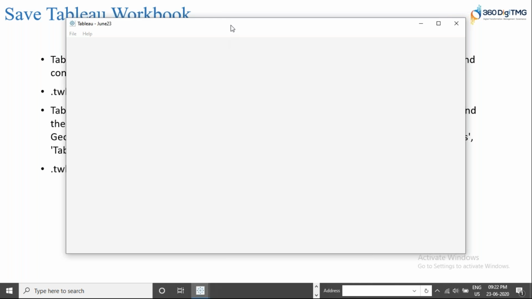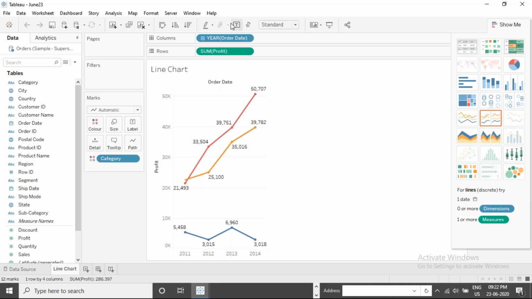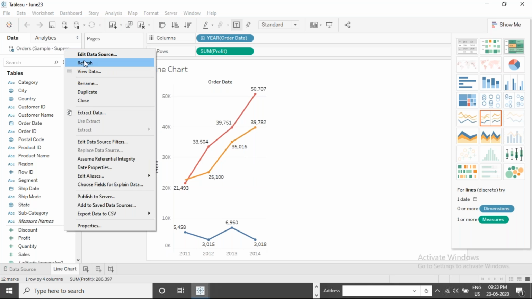Why? Because here it is not just saving the connection details. Along with the connection details, it is also packaging the data internally inside that workbook. So even if Superstore is no longer present in that location, I don't have any problem, because I have Superstore packaged in this workbook. Okay, so it is able to load.